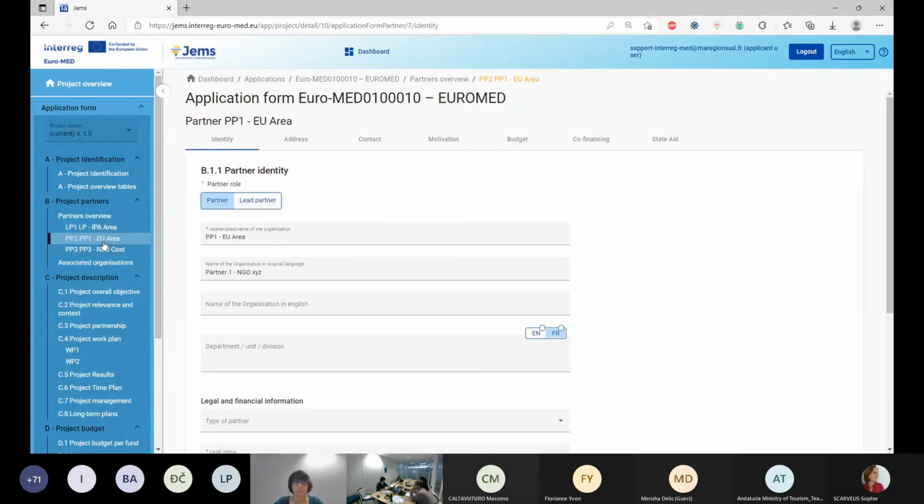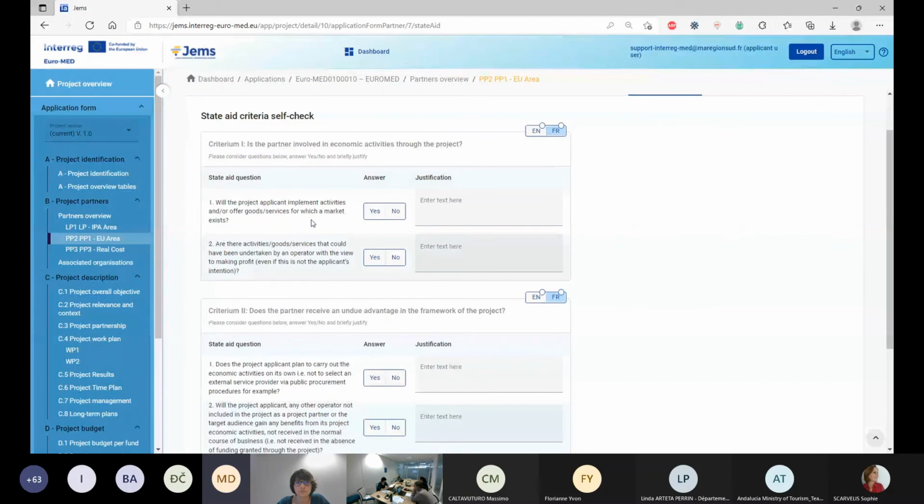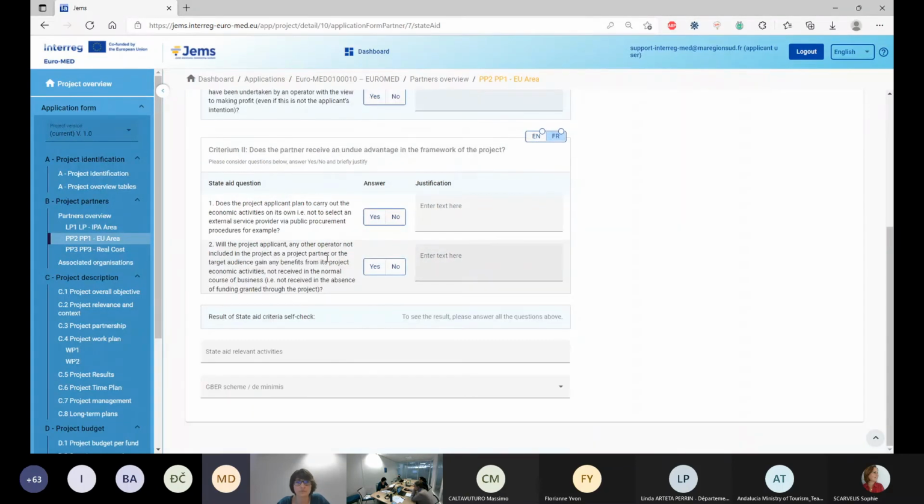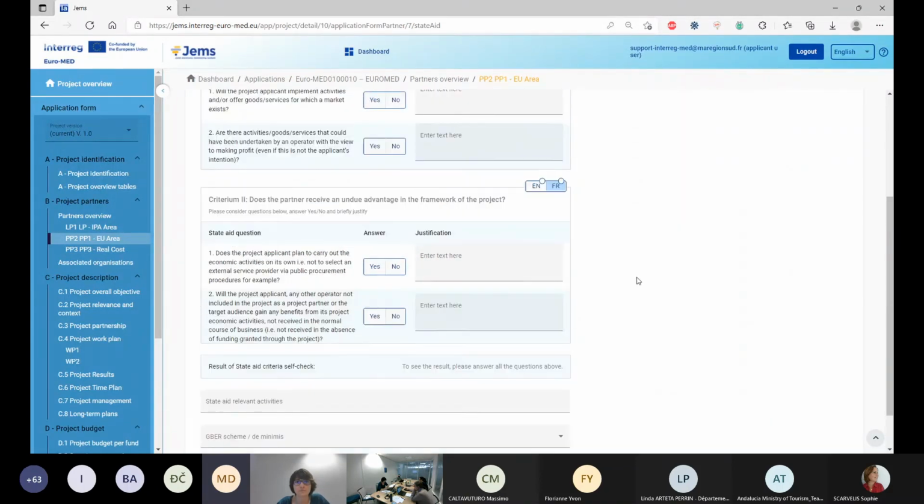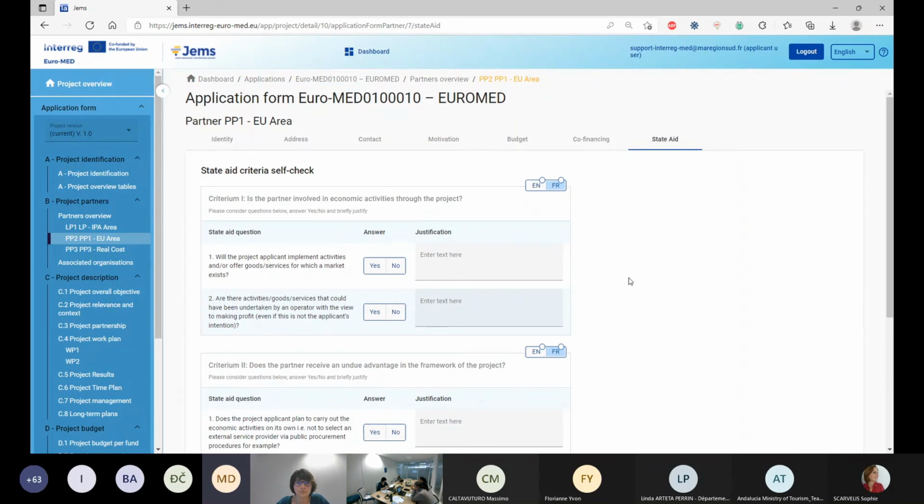Before we jump to the end of this session, let's see a partner coming from a new area. In this case, the state aid compliance should be filled in accordingly, very accurately, remembering that the JS will make a specific assessment on the information provided in this section. So it will be double checked somehow, if you want.